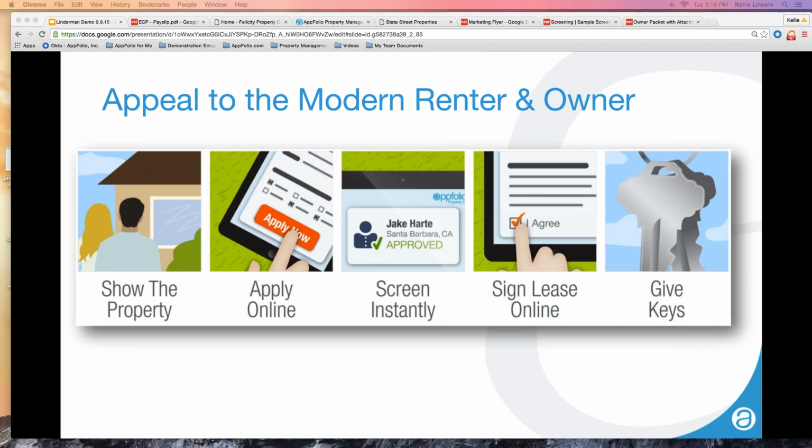Wow. What are your thoughts on that? My thought is that it's awesome but scary at the same time, because then it kind of takes away your personal touch of being able to touch the tenant beforehand, because even though you can show it online and they can apply online, it just takes that personal touch away.